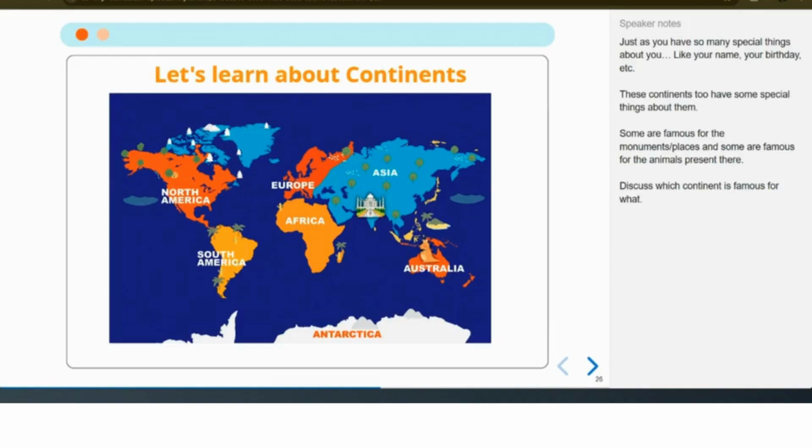Now if you see here, we have 7 continents: Asia, Australia, Antarctica, Africa, Europe, North America and South America, and the respective monuments or animals are, like for Asia we have the Taj Mahal, and then for Australia it's the kangaroo, which are popping up if you can see. Then for Antarctica it's the penguin, Antarctica is famous for penguins.